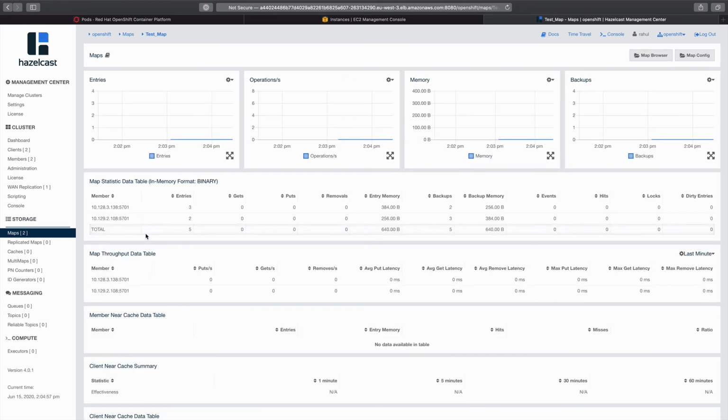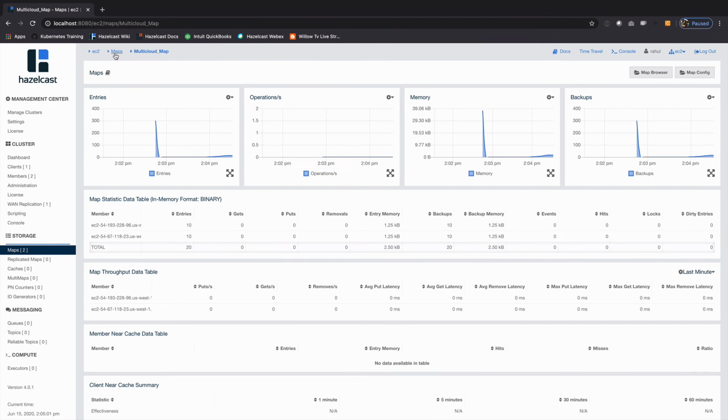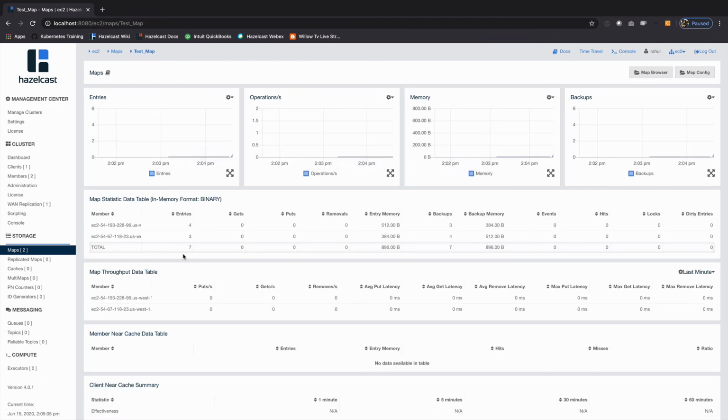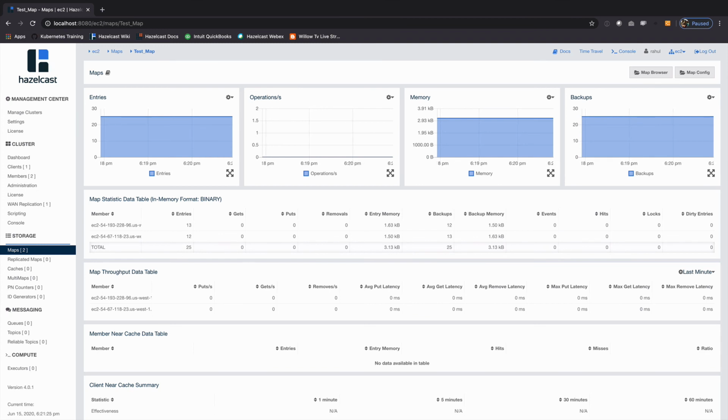All right, so we have data started to come in the test map. Let's see what's happening in the test map on EC2. There you go. So here, the test map also started receiving data from OpenShift cluster. And that's about it. So we have seen how Hazelcast works when deployed on multiple sites. That includes different cloud platforms. And with that, we conclude this tutorial. Thank you very much for watching.